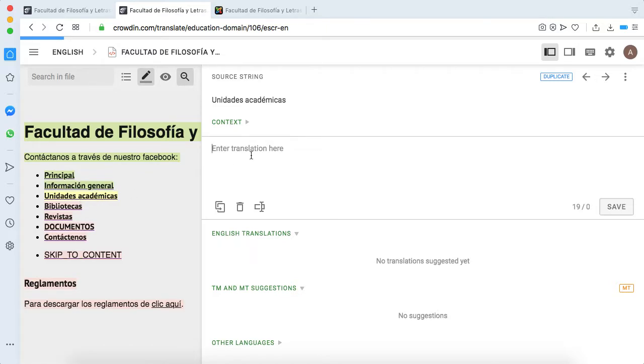All right. So academic, I think it is academic departments. Okay, beautiful translation. And we're ready to commit this translation to our translation memory and save it. So we press Command Enter, or Control Enter in Windows. Then we go to the next one.